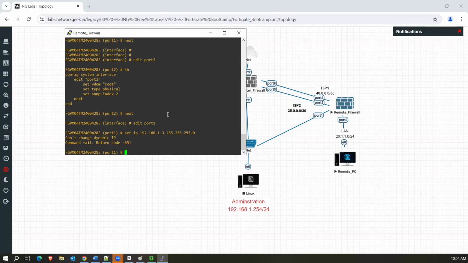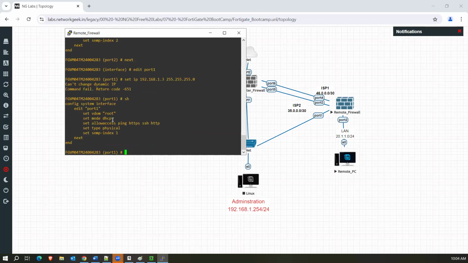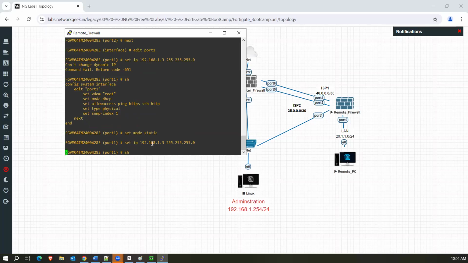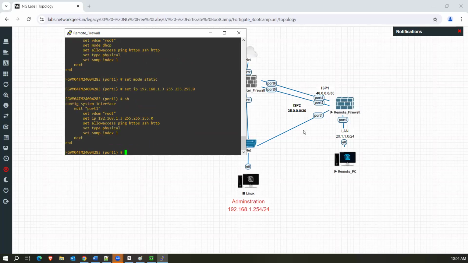Can't change dynamic IP. So if you remember, this is set to DHCP mode. So let's change the mode to static. So now we can configure the IP address. So now I have the port 1 of this interface configured with 192.168.1.3, and it has the access ping, HTTPS, SSH, and HTTP allowed. So let's apply this configuration.